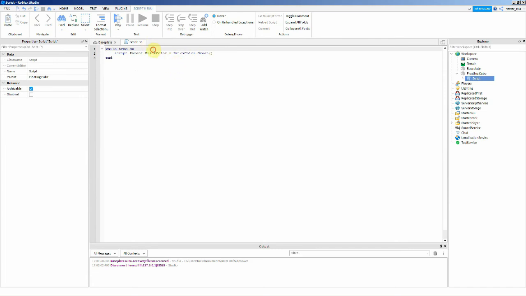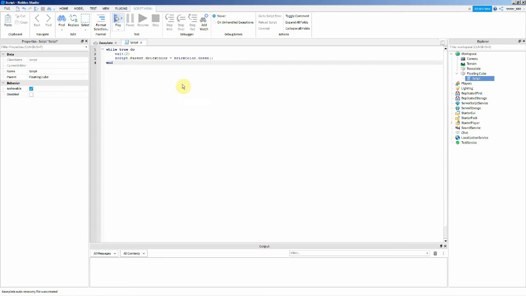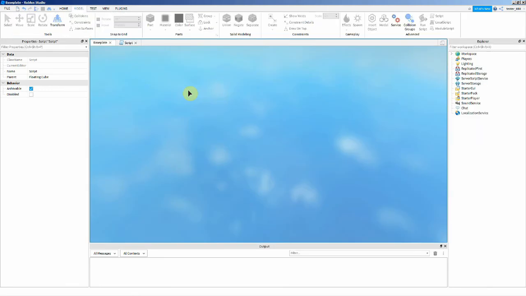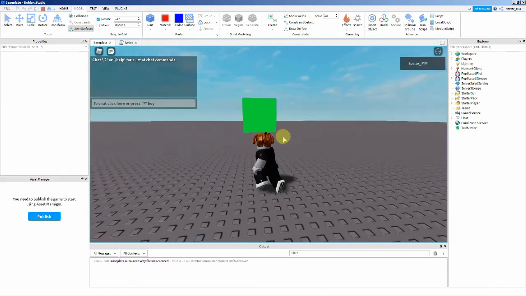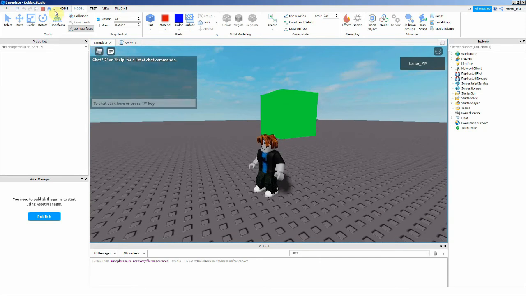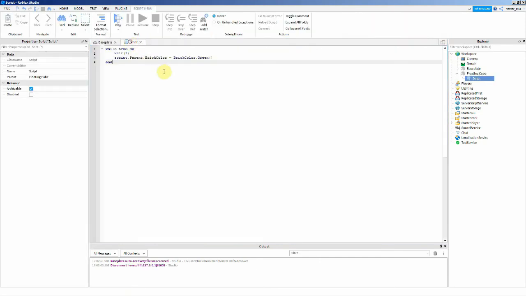So we'll want to add a wait before the script inside the loop, and we're only going to set it to 2 seconds this time. So if we run this, then every 2 seconds the cube will change its color to green, which isn't great because it'll just stay as green. So we'll also need to use random, which is built into Roblox, and delete these extra brackets at the end. Okay, so now we've got the script saying every 2 seconds the brick color of the floating cube will change to a random color.